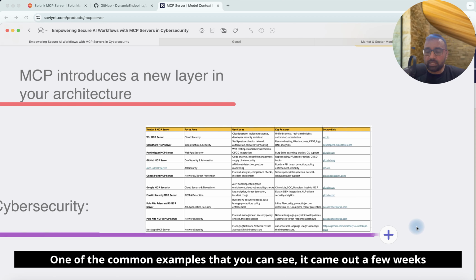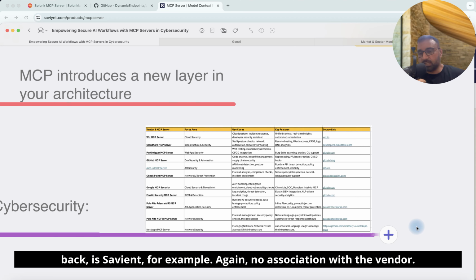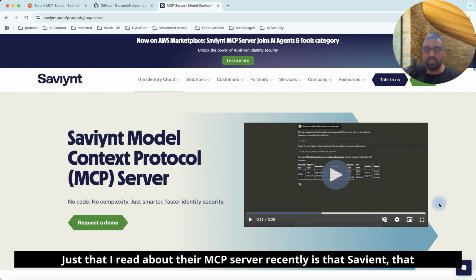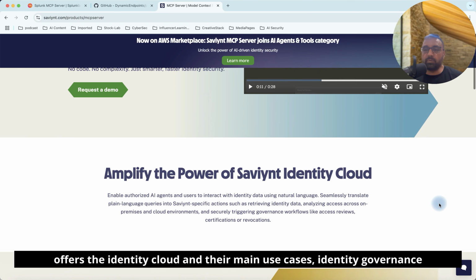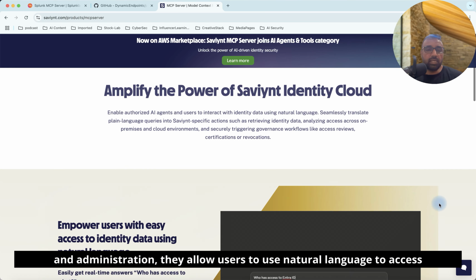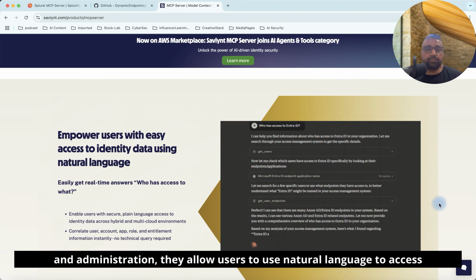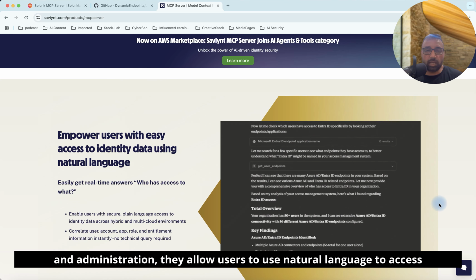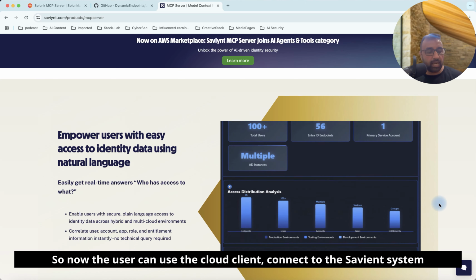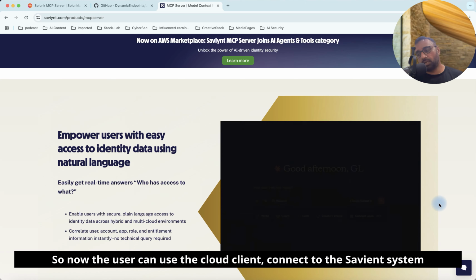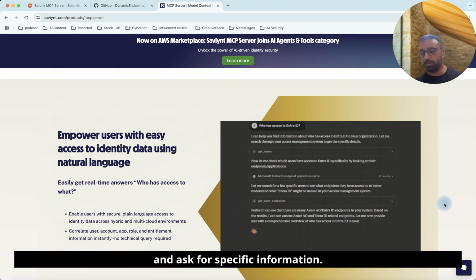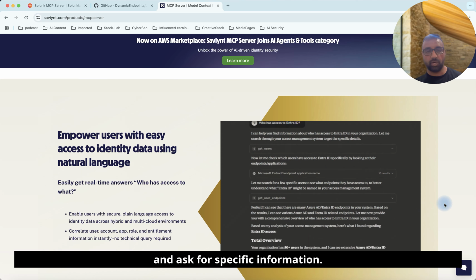One of the common examples, which came out a few weeks back, is Saviynt. Again, no association with the vendor, I just read about their MCP server recently. Saviynt offers the identity cloud, and their main use case is identity governance and administration. They allow users to use natural language to access the identity data residing in their platform. So now the user can use the Claude client, connect to the Saviynt system, and ask for specific information.